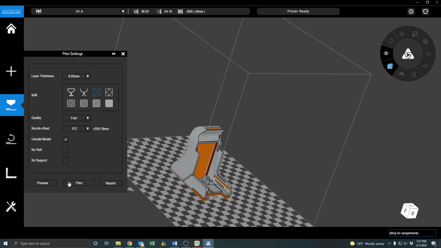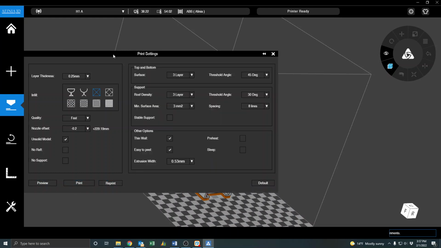All right. Now, before going into print or preview or reprint, I'm going to click these double arrows, and that's going to expand this view into our advanced settings, where we can change our surface, how many layers are printing on our top and bottom. It defaults to 3 layers, and the threshold angle is the angle at which we consider a surface a quote-unquote top surface. So if it goes down to a 45-degree angle, it's going to start building in 3-layer increments.